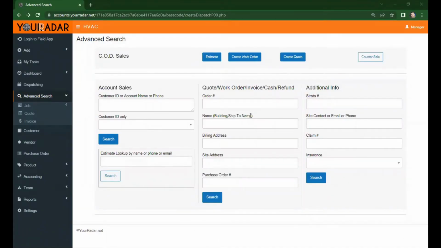Welcome to your reader. Today, we will learn how to create an invoice. Let's begin. From your reader admin interface, on the left side, click Dashboard and click Work Order Center.